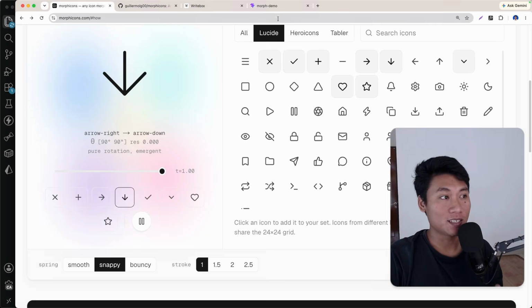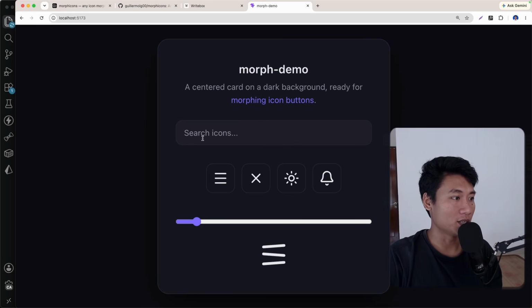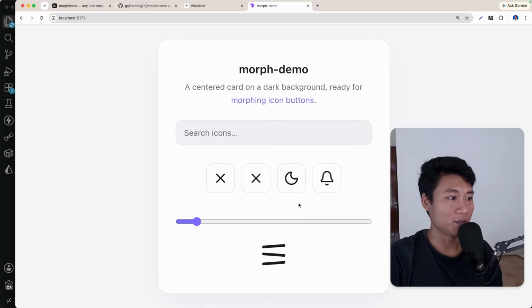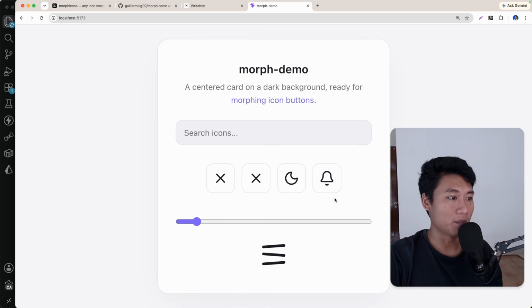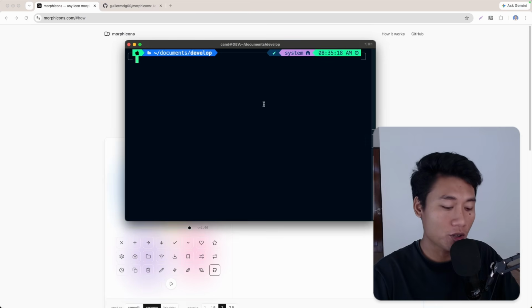So this is the demo that we're going to try to build. As you can see, we have this hamburger icon, the search, right? Then this dark mode, light mode. As you can see how smooth the icon changes. Then the bell icon here, and also how to implement the control mode, as you can see here. Really nice, right?